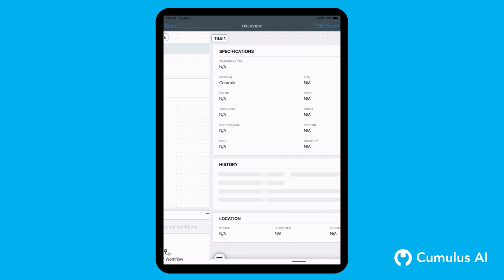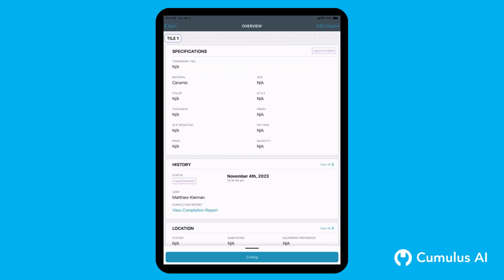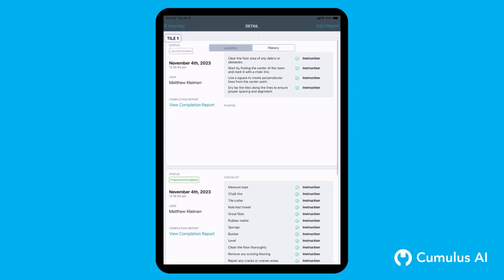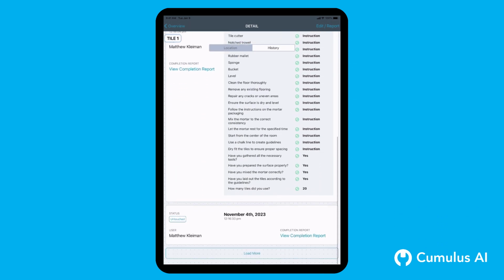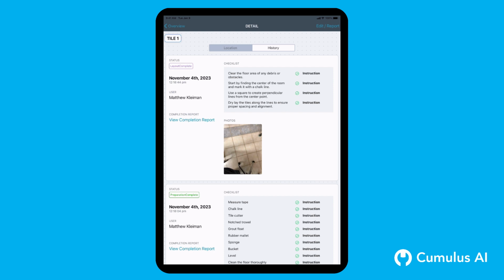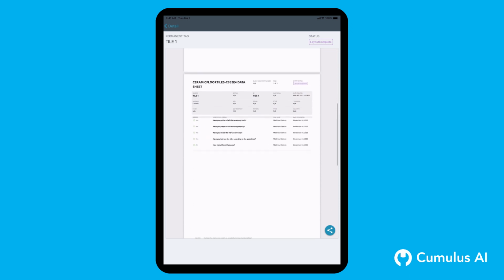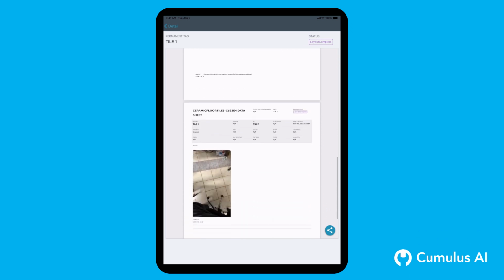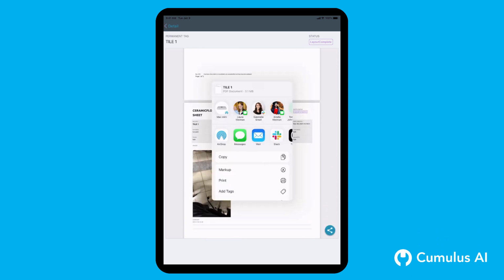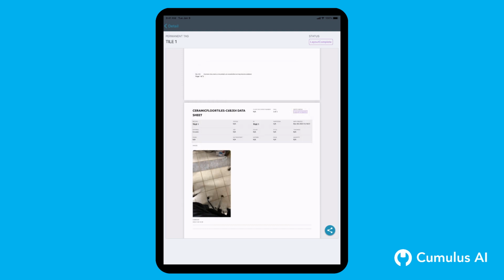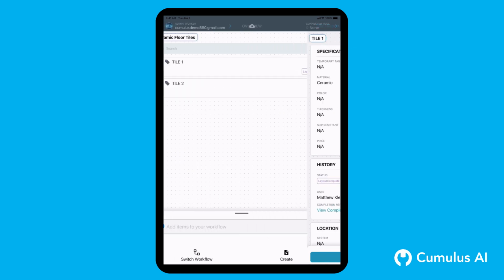If I'm the manager of the work, I can go in there, view all the history, and see when the preparation was done. If I want to send the layout section of the report to anybody, I can press View Completion Report. It will generate a completion report for me, including the checklists and the photos, and I could send that to anybody just like I would send any type of photo or document through my mobile device. And that is how you use Cumulus AI.